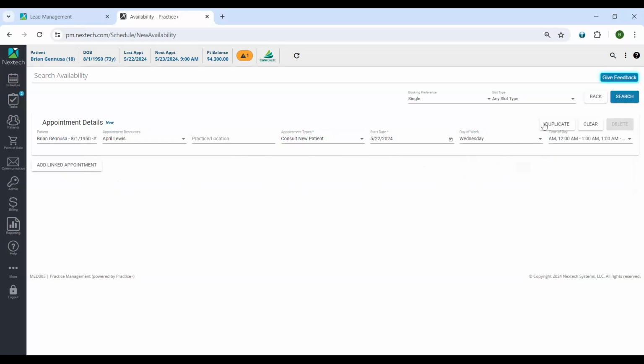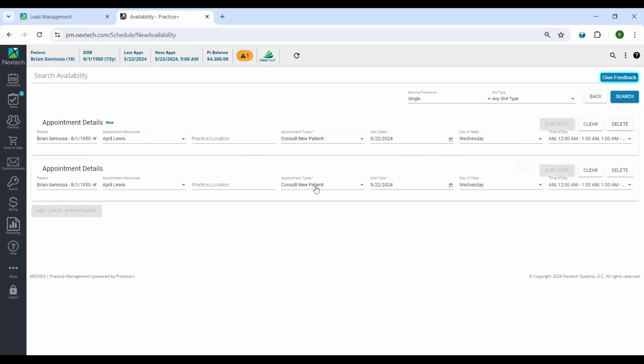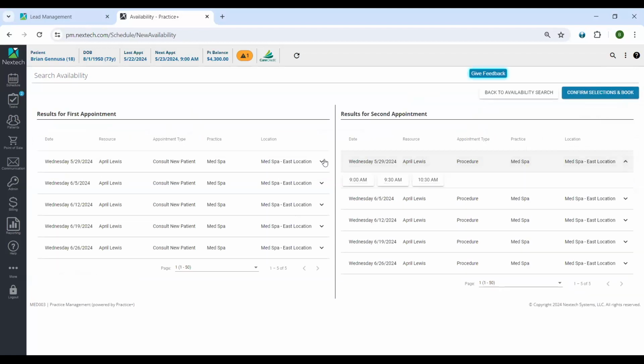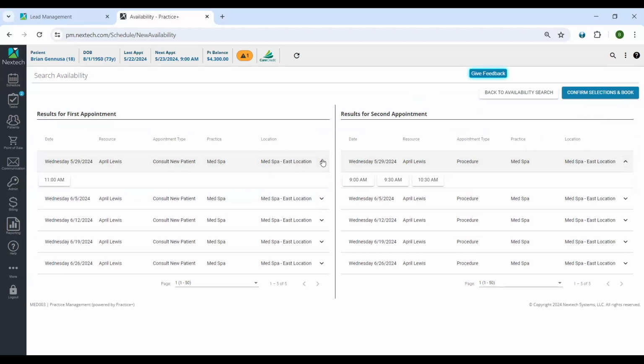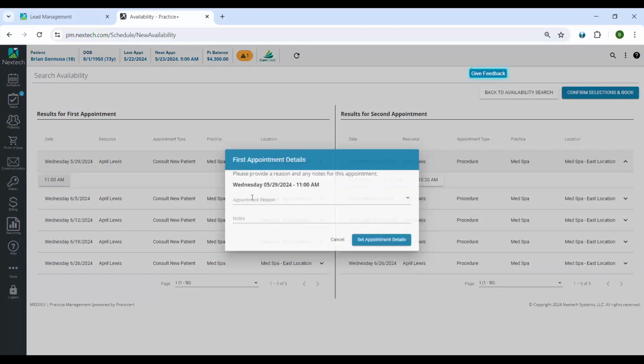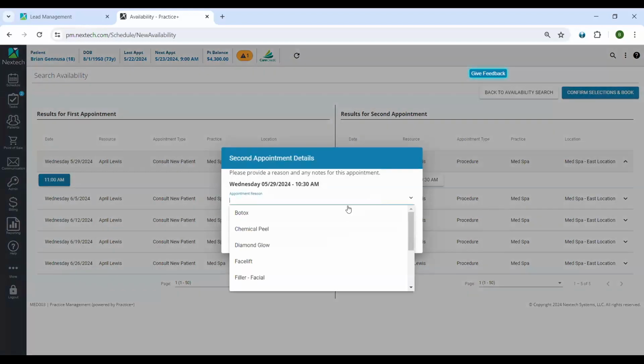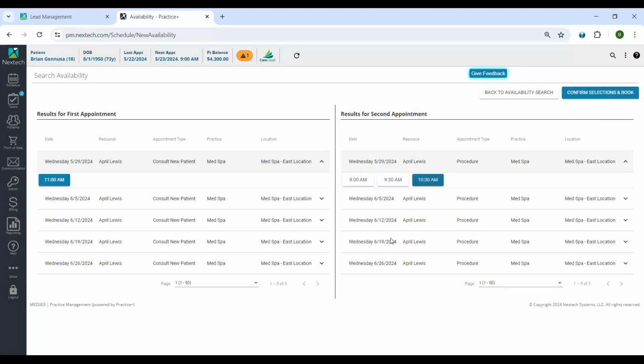Now, using the appointment bundling feature, we can duplicate this visit. More importantly, we can search for a procedure slot at the same exact time. So now we can look at it side by side. This will allow us to see availability for both appointment types. It allows us to book both at the same time. And what will happen is this will link the visits together. So this way the patient will only receive one reminder.